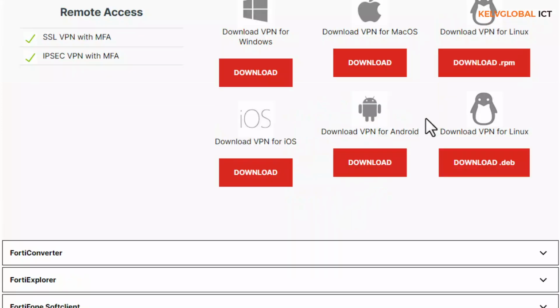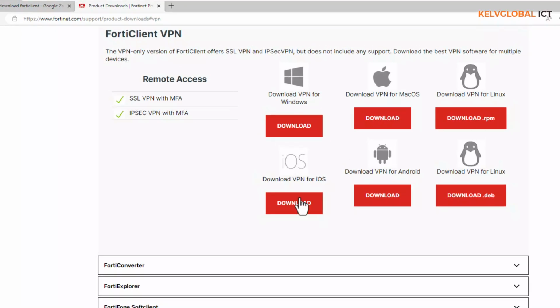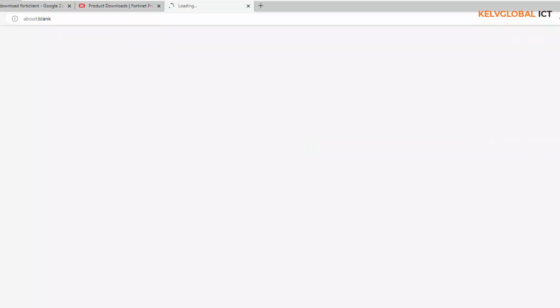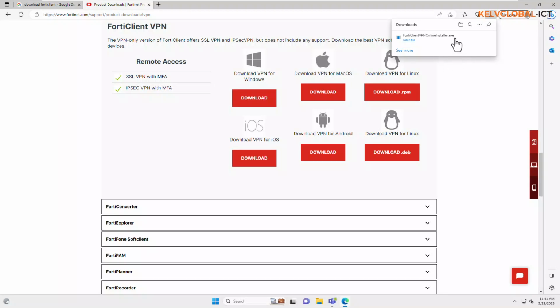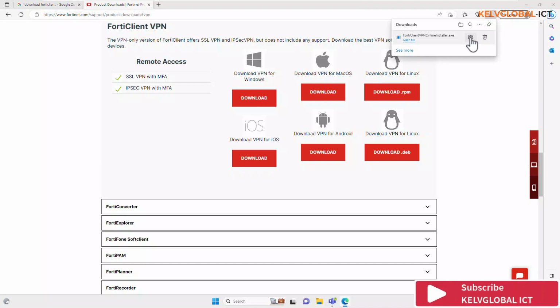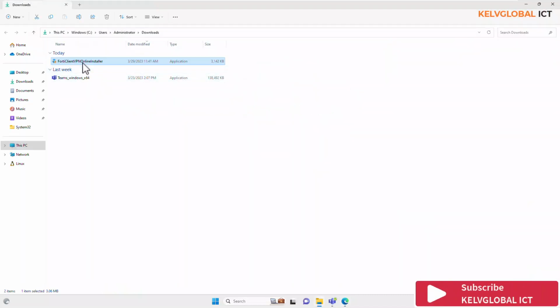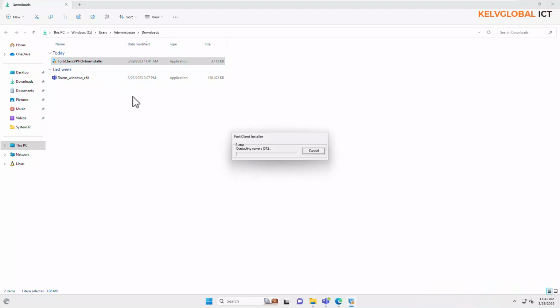So by clicking FortiClient VPN only, you can see it gives us the download option for the different operating systems. So we want to go for the download VPN for Windows. Just click on that. And here we go, you can see the download goes very fast. So what we need to do, we can go to the folder where the download is located, and then here we can just double click on the FortiClient VPN online installer.